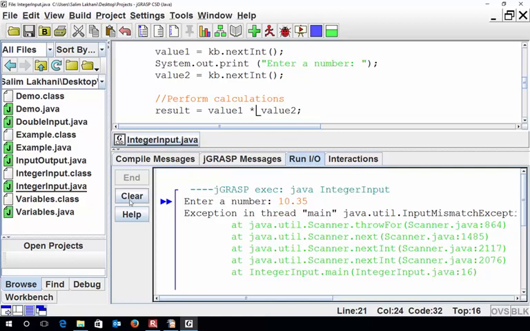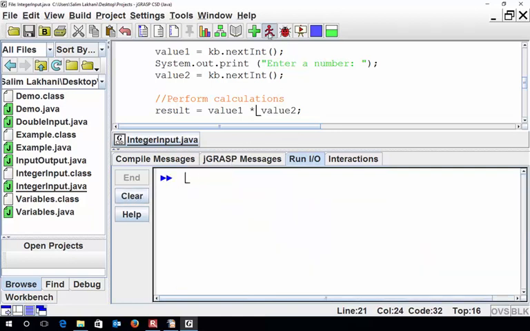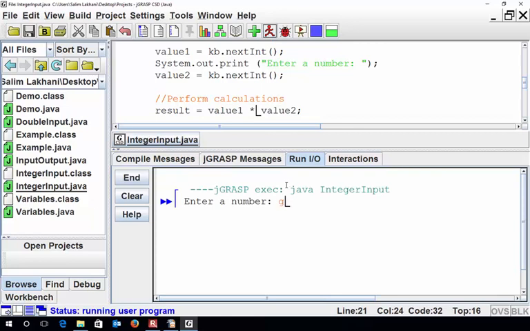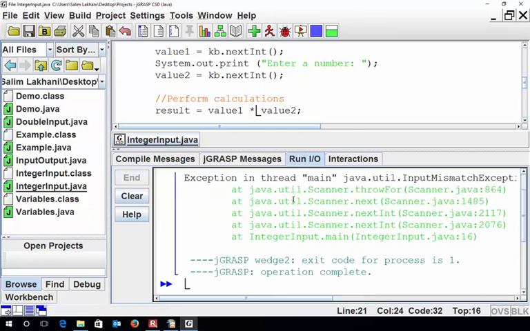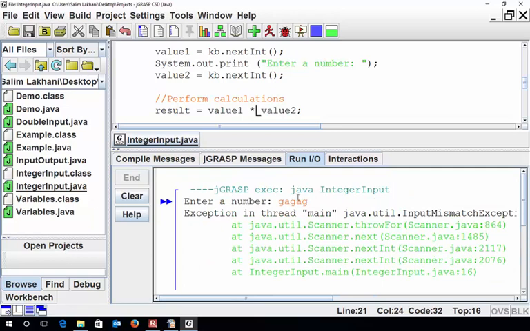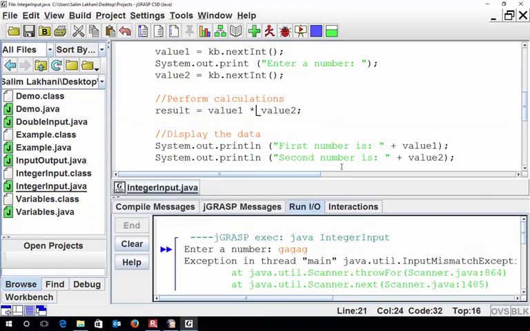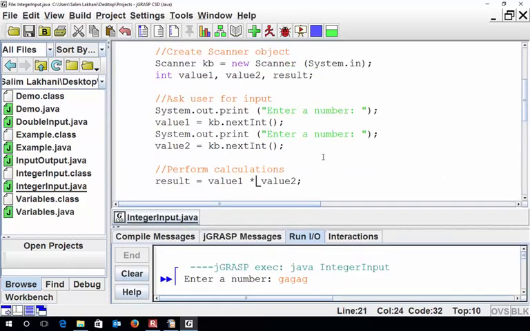So let's try that too. So let's try some non-numerical input. So this is a non-numerical input because there are no numbers in there. So again, my program is going to crash. Okay, so that's all. That's it about how you actually go about reading an integer.